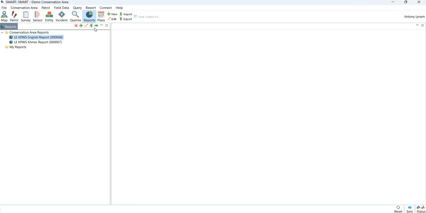Now, what's nice about it is that if I hover over any of these, it tells me exactly the function that it is going to do. But also I can right click on a report and do exactly the same. So I can export the reports, I can translate it, I can rename it, and I can click save as.